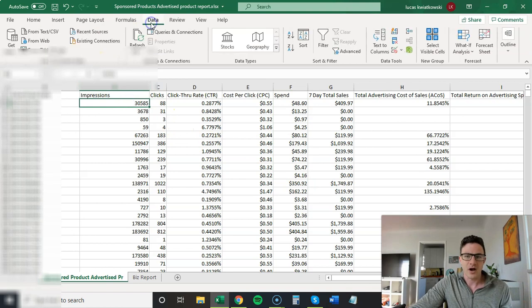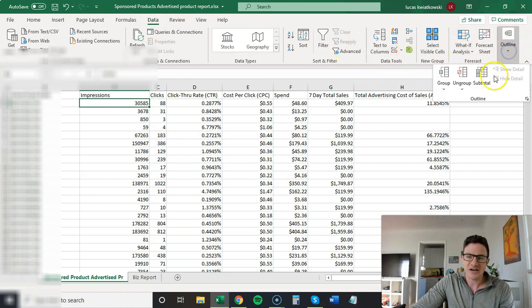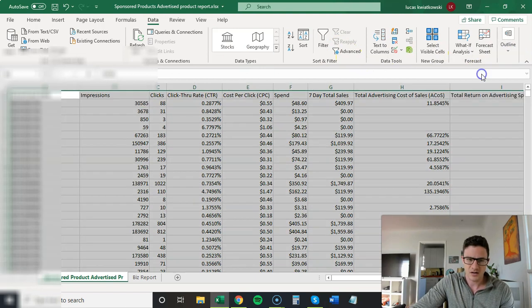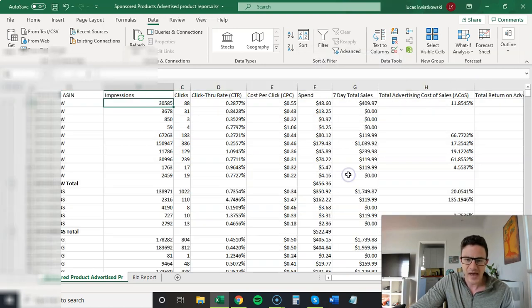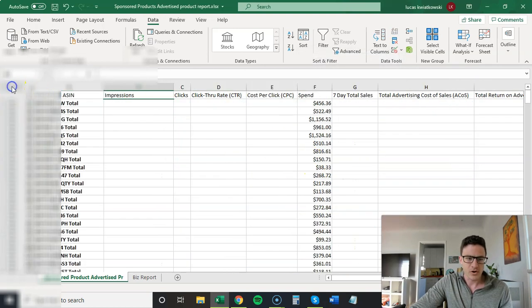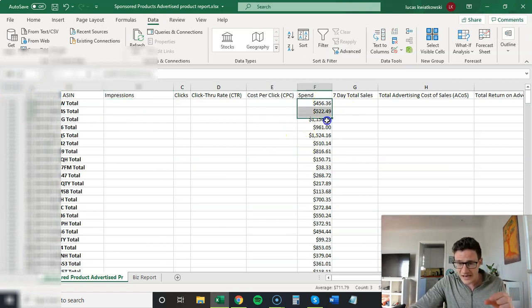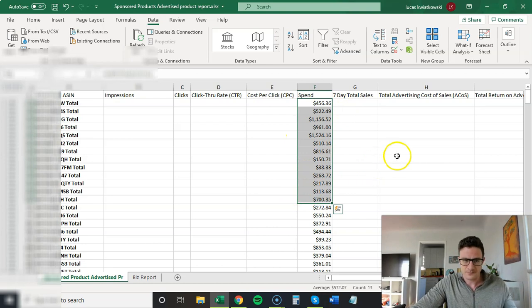Super simple. You come to data. Yours might be in a different spot. Mine is here, but you're looking for the subtotal button. So all you do is subtotal. At each change in advertised ASIN, use function sum to spend. Boom. Now we have this. Now we have the total spend of all of our ASINs for the month of February.